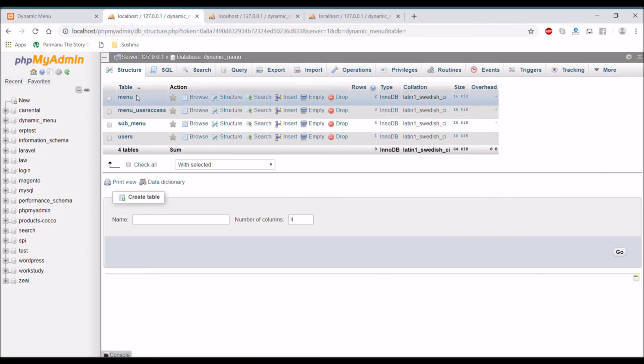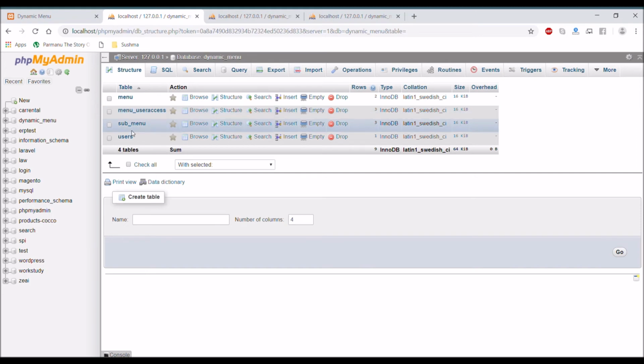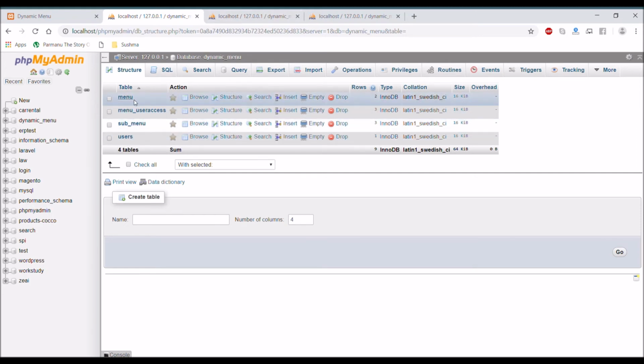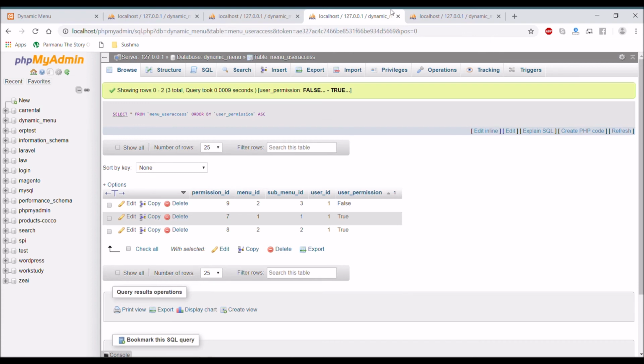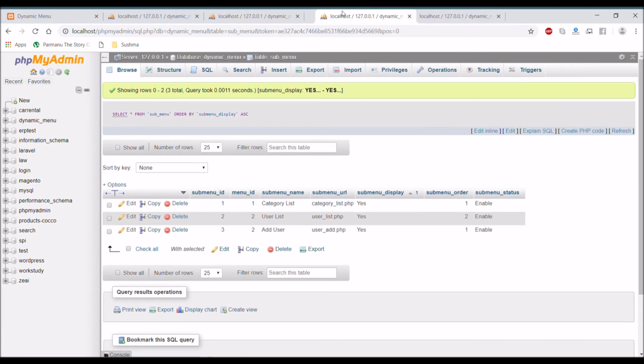In database, there are four tables: menu, menu user access, submenu, and user. Let me open the table. In menu, there are four columns: ID, name, icon, and status. And if I move to submenu, in submenu there is menu ID, that will be the ID from the menu table. After that, name of the submenu, URL, display, order and status.